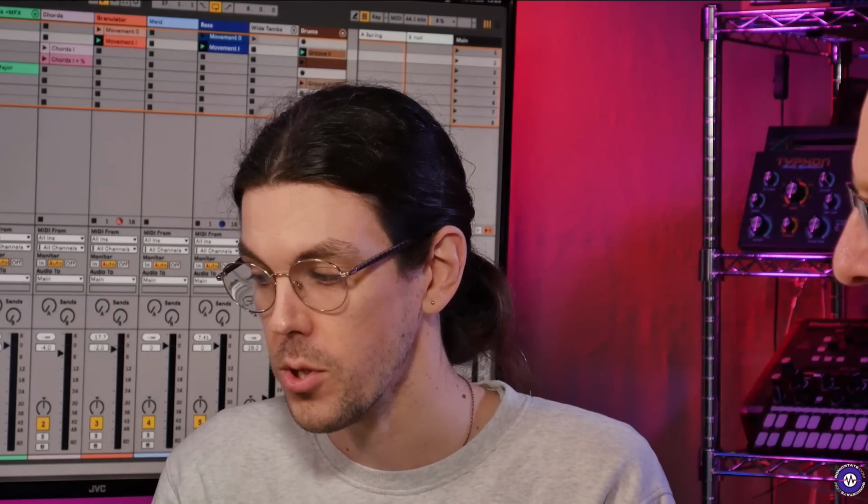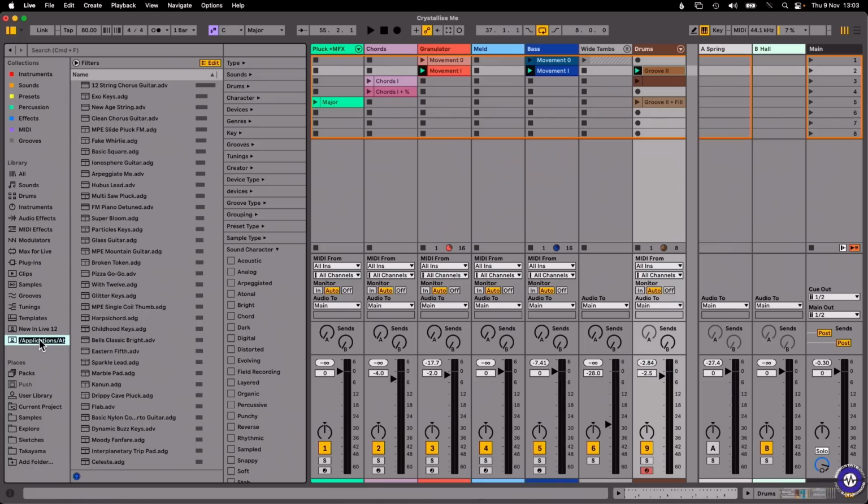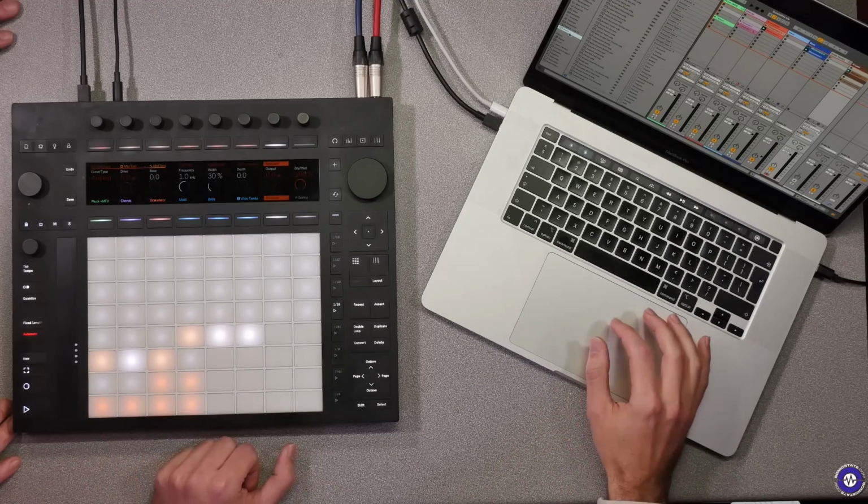You can also save filters if you find you quite like a particular filter you've got. Hit that button and add it into the sidebar, and you can save that with whatever name you want. Call it pluck, and you can add all those different kinds of browser filters. So it just makes the browser a lot more flexible and quick to work with and find the sounds you're looking for.